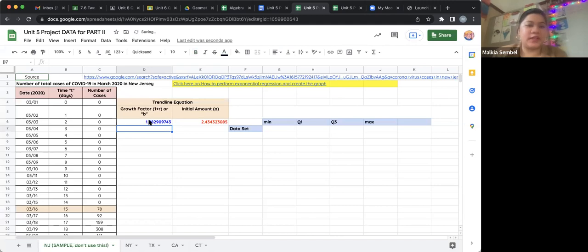And it will tell you the growth factor and the initial amount. Now, why is the initial amount not 78? This is just the predicted initial amount, because obviously it doesn't start from 0, right? And it doesn't start from 78 right away. We cannot find the real data. And this is how you predict the initial amount using this formula.